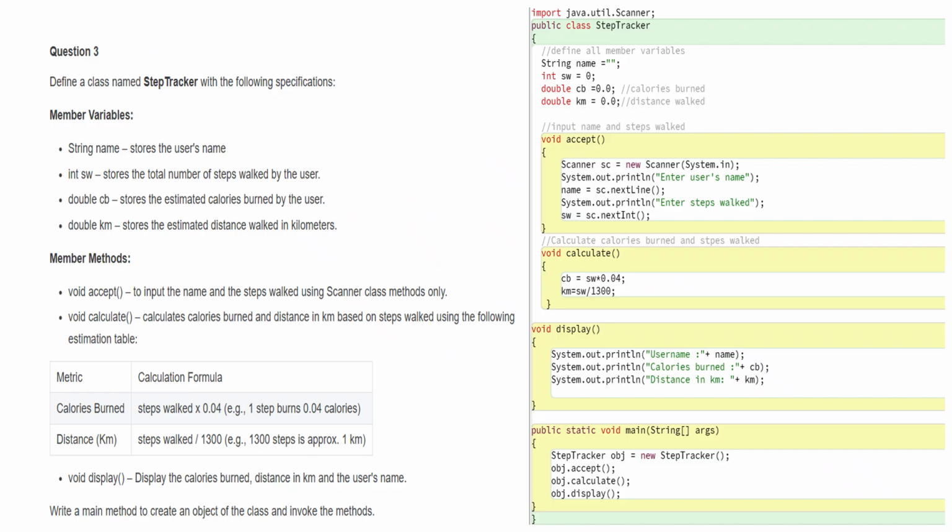Hope you are able to see this screen. Let's try to understand the program first. Define a class named StepTracker. First we will read the entire program and then we will see the solution. StepTracker with the following specification. Member variables are: String name stores the user name, integer sw stores the steps walked by the user, double cb is the estimated calories burned, and double kilometer stores the estimated distance walked in kilometers. So these are all member variables. You have to initialize them within the class.